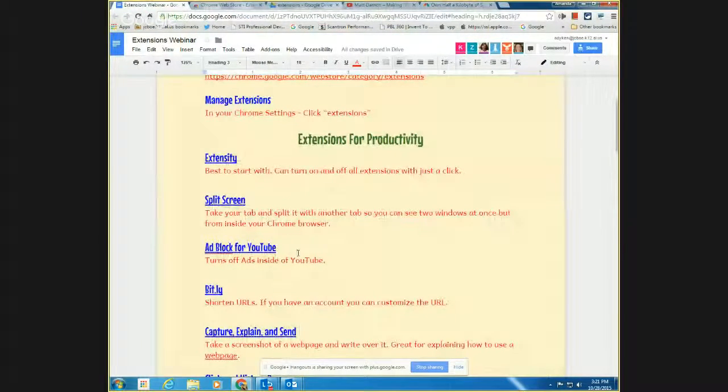The next one is ad block for YouTube. And so this is kind of what I did right here, is I went ahead and I'm going to go ahead and turn it on.